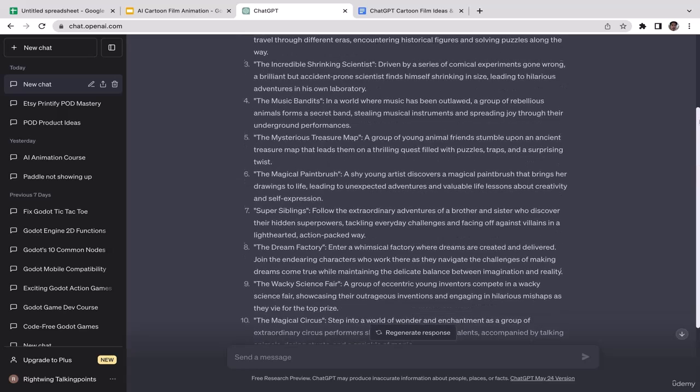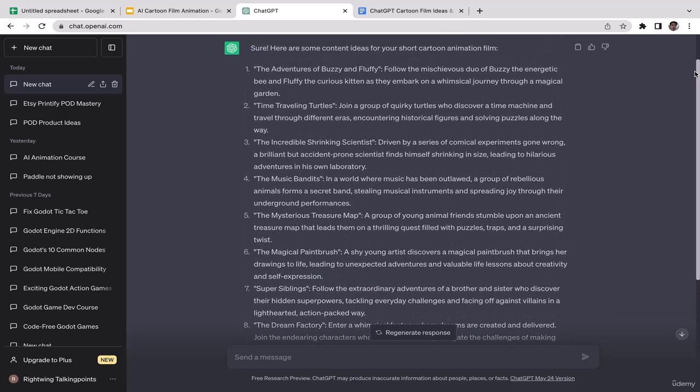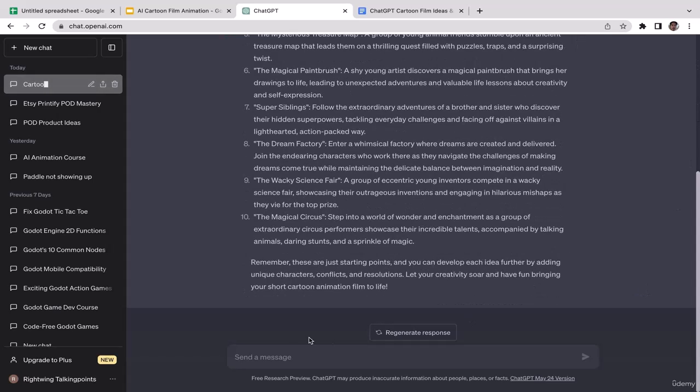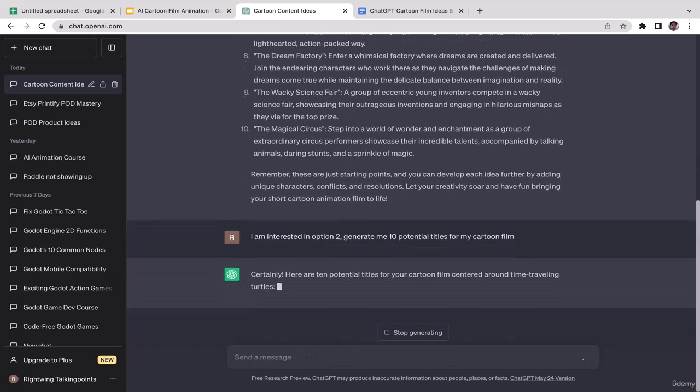All right, so I'm just gonna give you an example. For instance, you're kind of interested in number 2, Time Traveling Turtles. So now you want ChatGPT to generate potential titles for your film, right? So just type in like this: I am interested in option 2. Generate me 10 potential titles for my cartoon film. Right, we'll see what ChatGPT is going to generate for us.